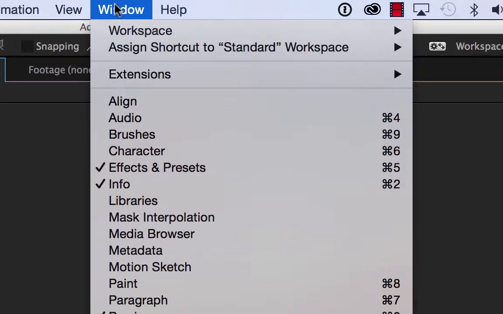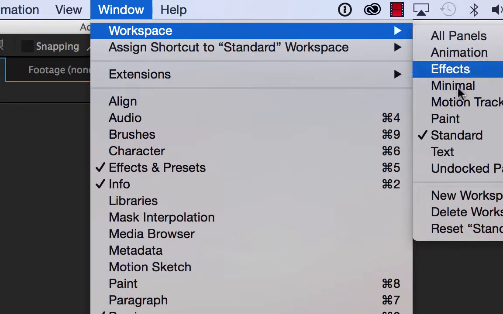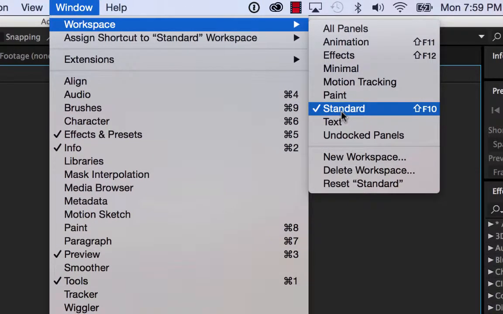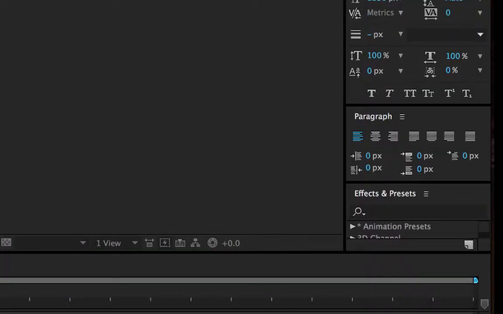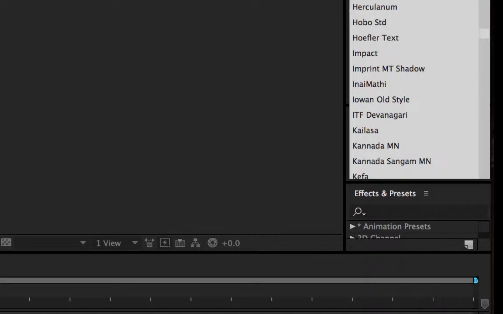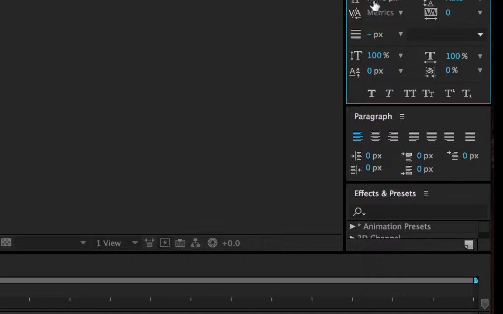So you see this window says workspace. By default it's on standard, but let's say you were doing just something about text. Then you'll see the character panel pops up as an option on this side here, where you can change the fonts, you can change all this other stuff as well.